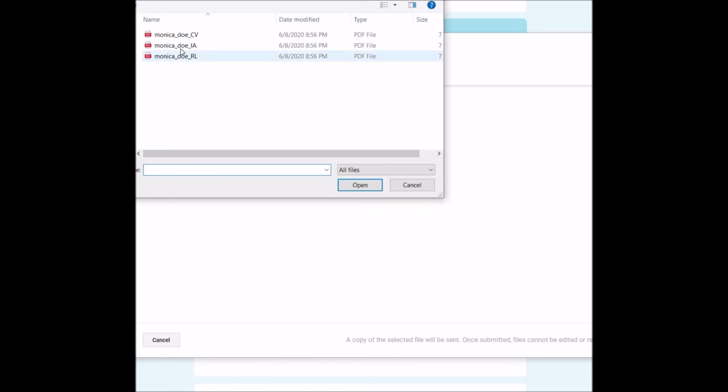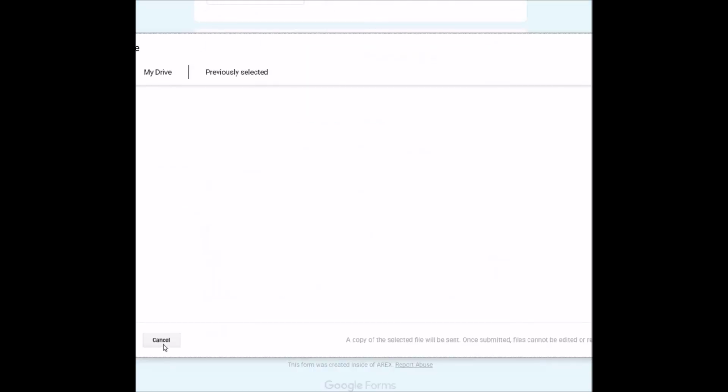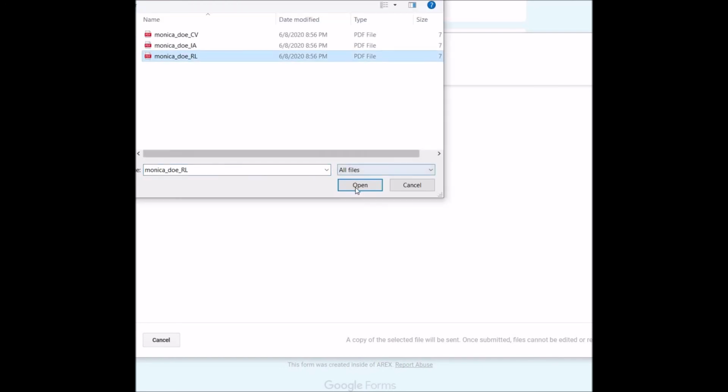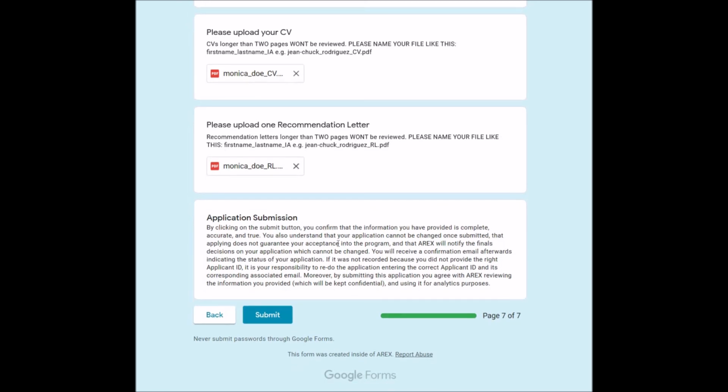If you don't belong to any of these guest organizations, you should not upload an internal application. The second document is your CV or your resume, which must be no longer than 2 pages and written in English. The third and final document is a recommendation letter, again, no longer than 2 pages and in English. This letter can be from a professor, supervisor, or anyone who knows you well.